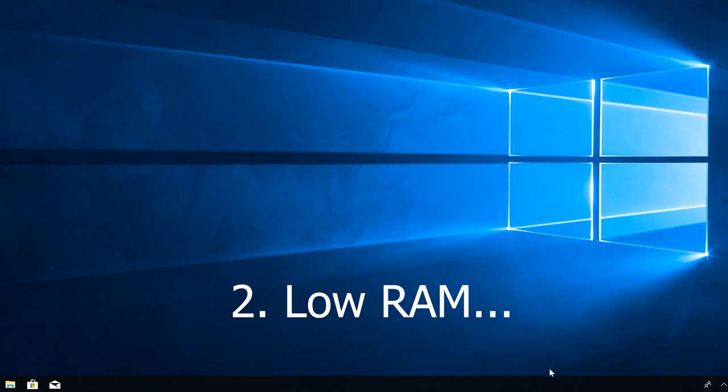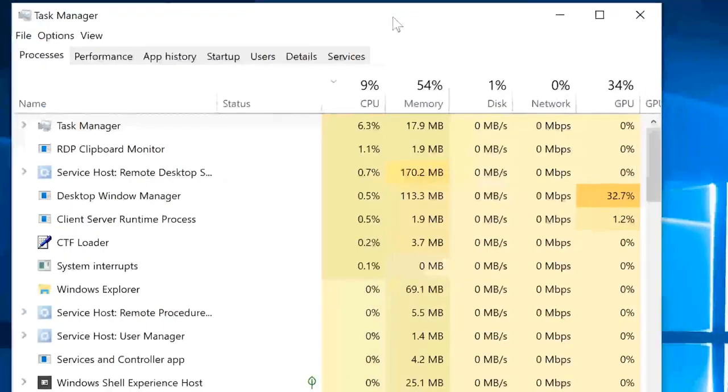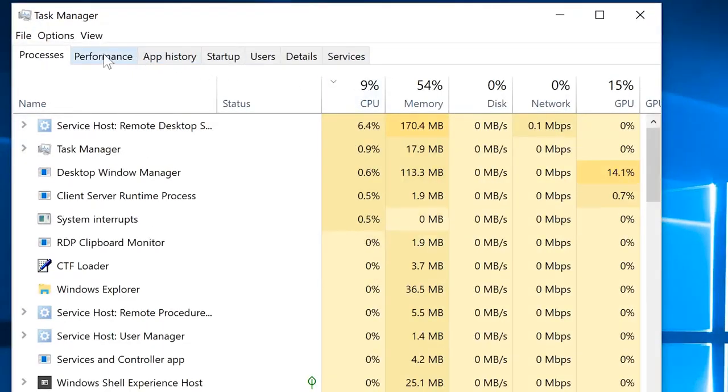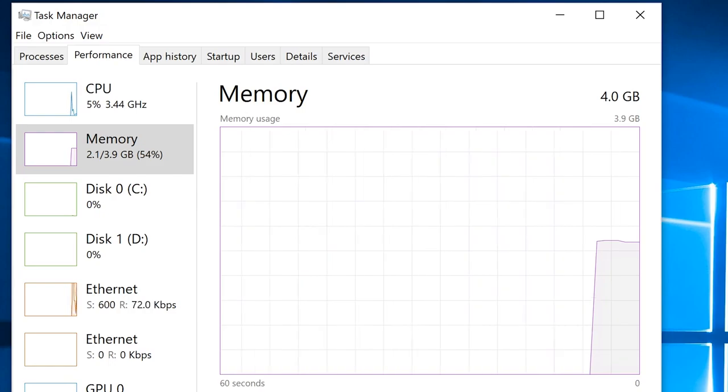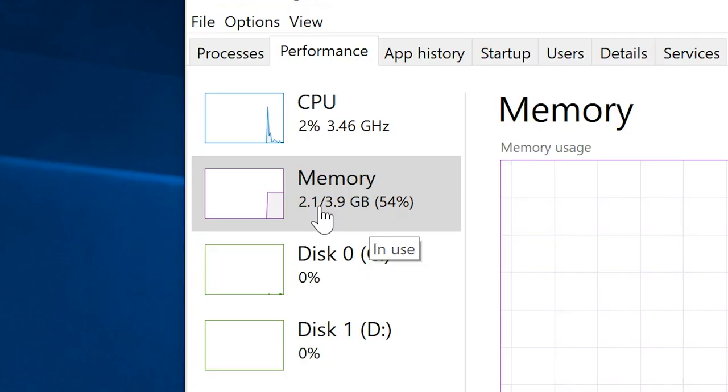All right, so number 2 reason is not enough RAM. So let's go back to our task manager and look to see how much RAM we have. I purposely set this up so you guys can see. If I go to Performance tab, this is one way to see how much RAM you have. You can see that I only have 4 gigabytes of RAM, and half of that is being used, which is 54%.